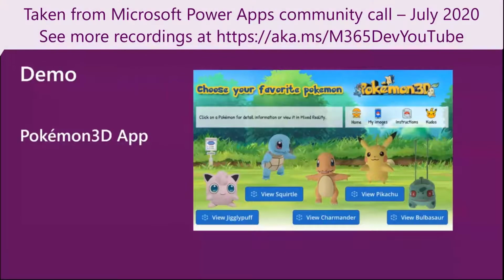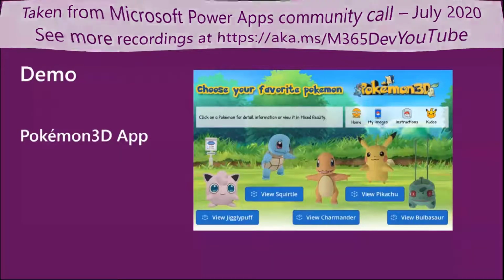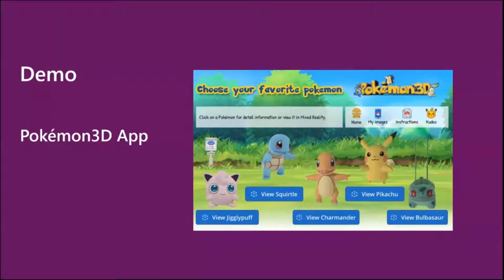Yeah, I like Pokemon a lot, but it's because my son is a big fan of Pokemon. He started collecting Pokemon things and cards when he was 4, and he's now 12. So we play a lot with Pokemons.